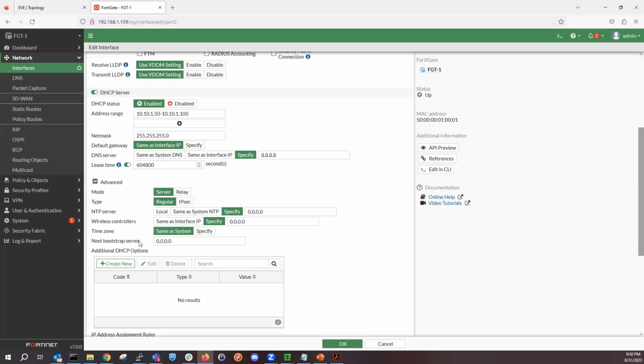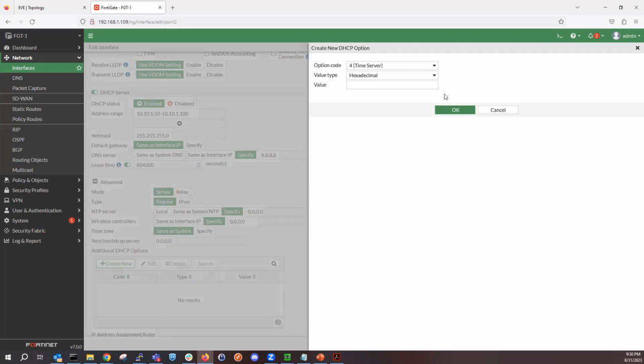You can set the time zone, the bootstrap server, and last but not least, similar to Windows, you can set your own DHCP options. It has plenty of options, some preset and some you can specify manually. And of course it has that TLV, type length value format.